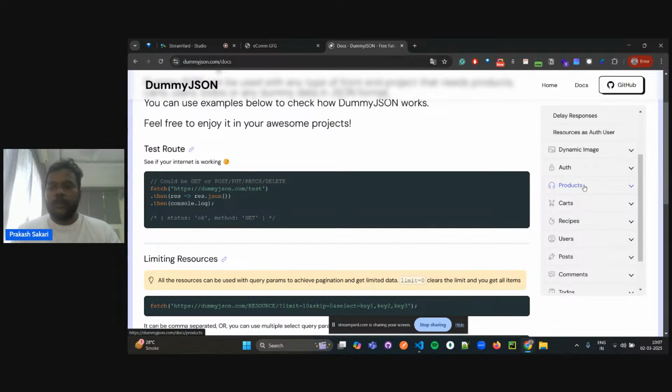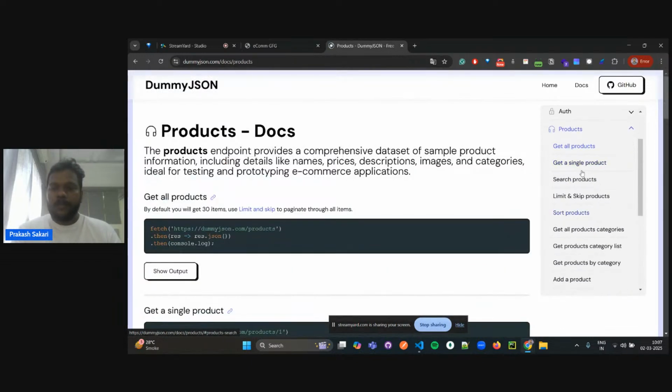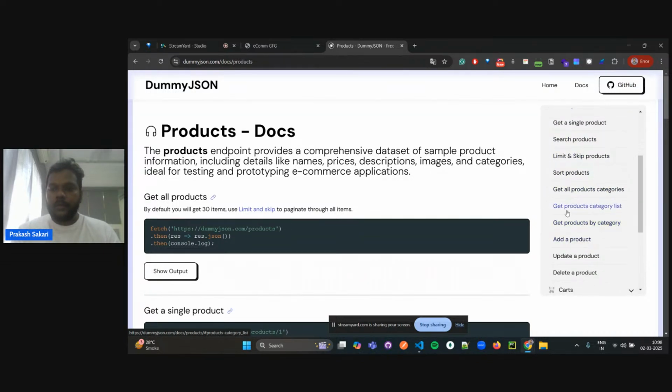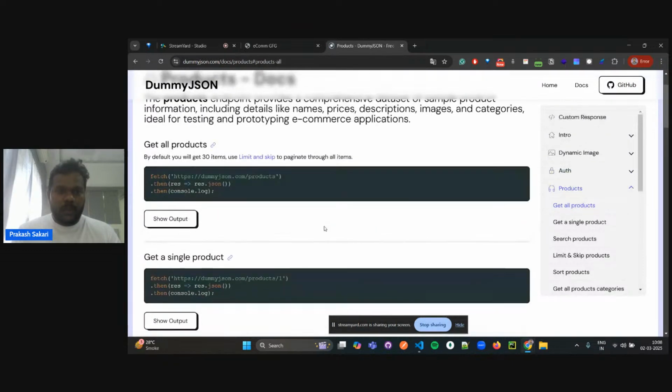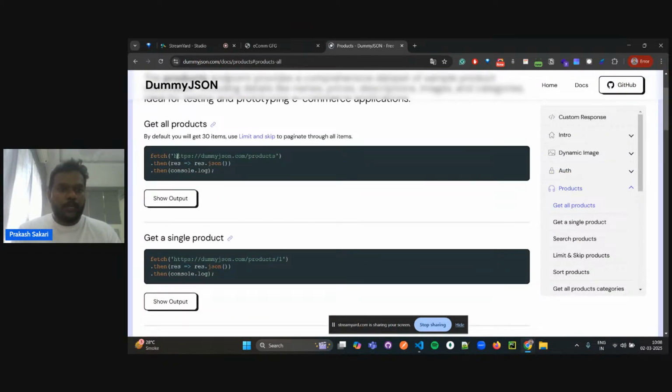So there's this products. So let's click on products. There are APIs to get a single product, to search products, to limit and skip products, sort products, get all product categories, get products by categories, add a product, update products, delete products, right? And get all products also. So I want to get all the products. If I click over here, it gives me this API, and also gives me how I can fetch it. But we won't be using the fetch API. We'll just use async await.